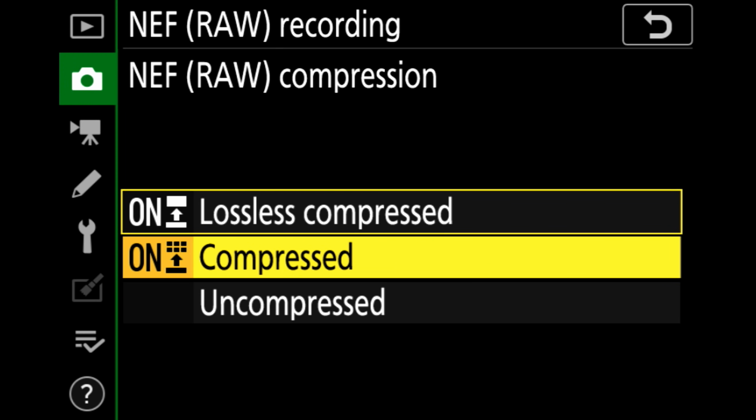In the middle, you have just compressed. That uses an algorithm to compress the RAW file. For that file to be read by, let's say, Lightroom or Photoshop or any other RAW processor you have, it will have to decompress that compressed file. If you choose this middle choice, it's not 100% reversible. So your software, Lightroom, Photoshop, whatever, is going to have to interpolate some of the data.